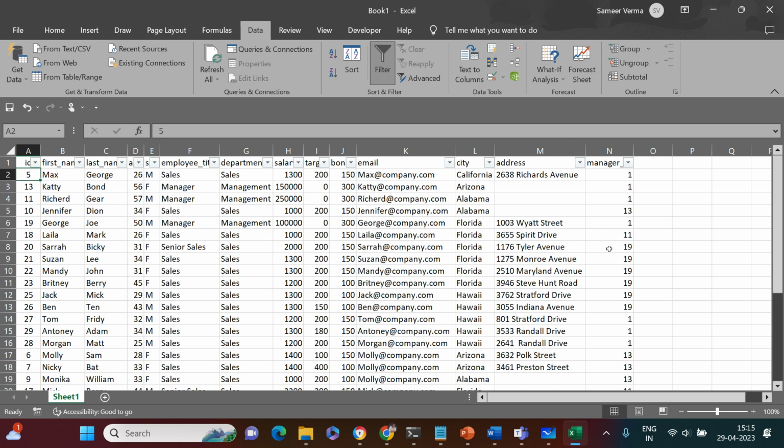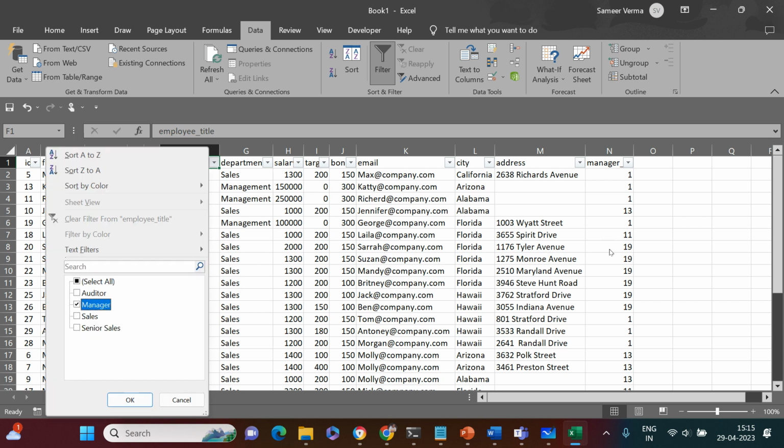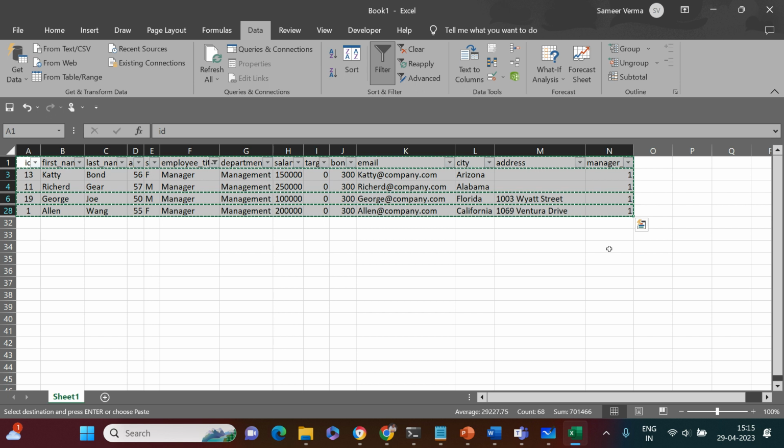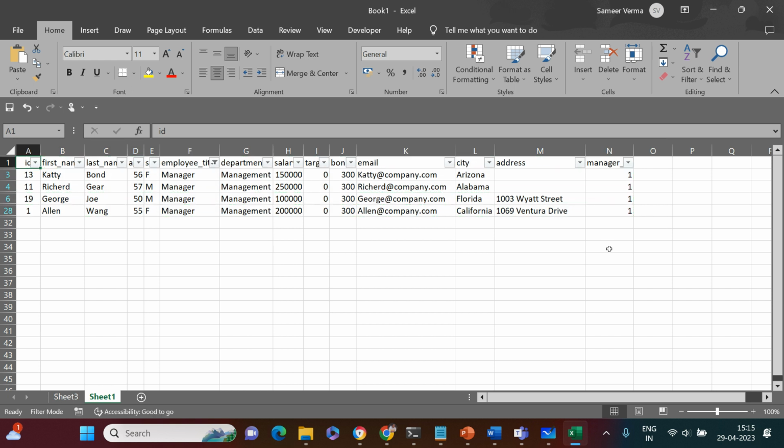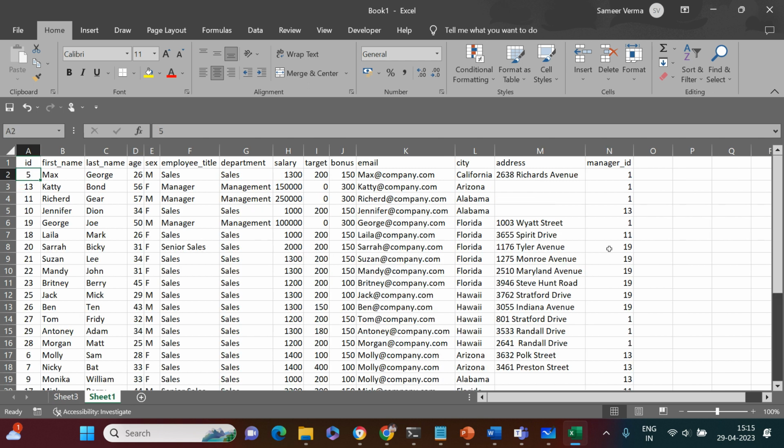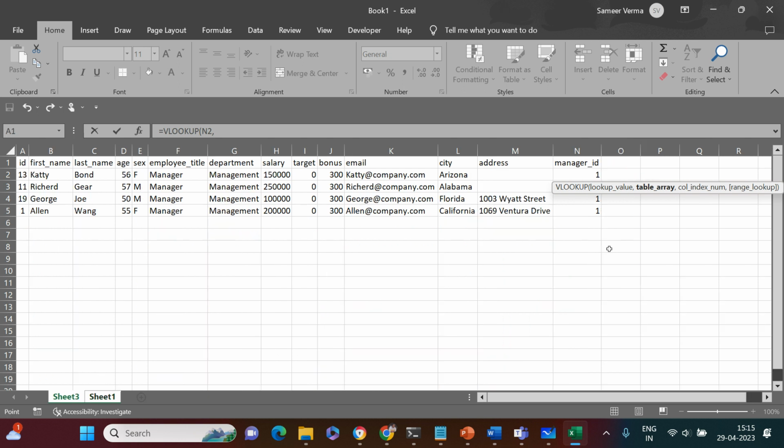Now to find the employee whose salary is more than his or her manager, what I'm going to do is pick the employee title column and filter all the managers. I'll take this and put it in a separate sheet. The trick is that the manager ID becomes the ID of the managers, right? So on manager ID I'm going to run a VLOOKUP, and from this sheet I will use ID as the key column and pick the salary.